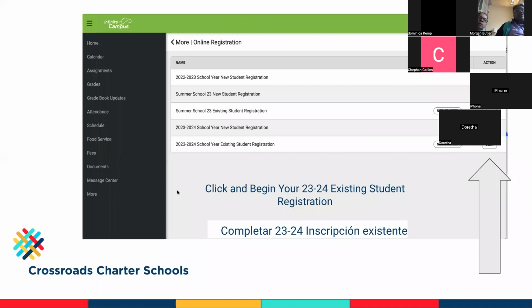Once you click Online Registration, you will then click to begin your 23-24 existing student registration. Una vez que llegue usted a esa pantalla de inscripción en línea, usted tendrá que hacer clic en empezar la inscripción de su alumno del 23-24.